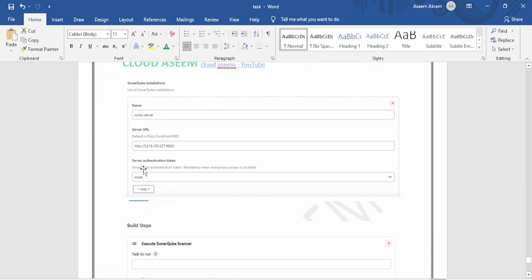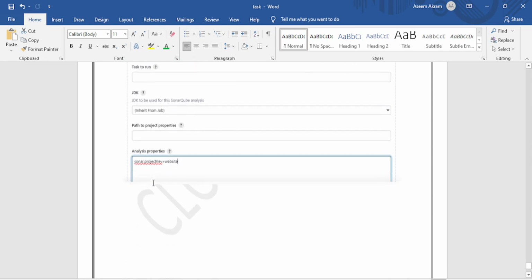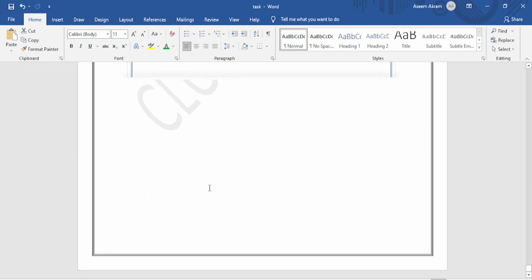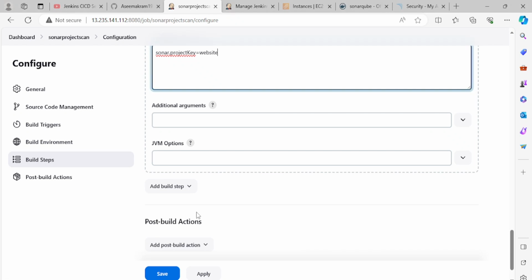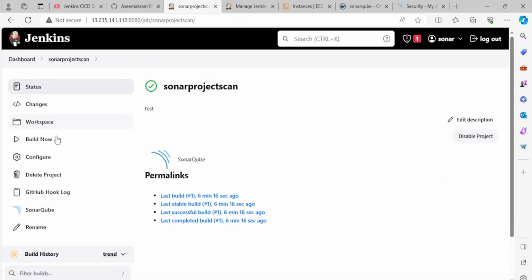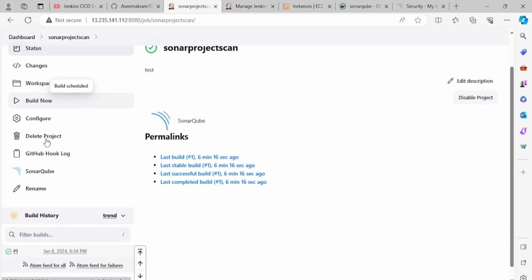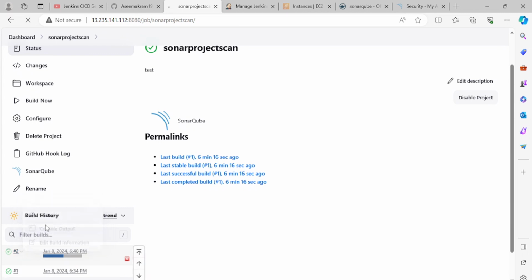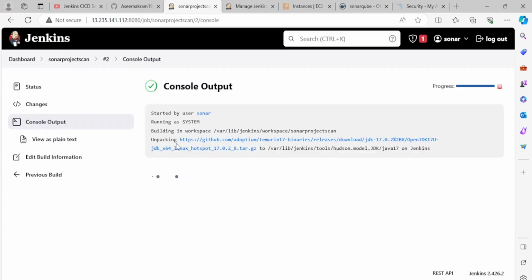Just scroll down. Okay, I'll show you what we have added. We have done everything. We added SonarQube. That's it. Just what I will do, I will apply and I will save it. And I will build it now. If you go to the console output, it's showing me that yes, it's taking all the content right from GitHub.